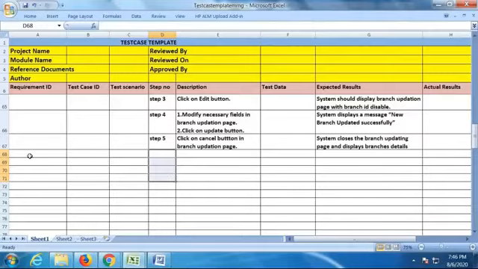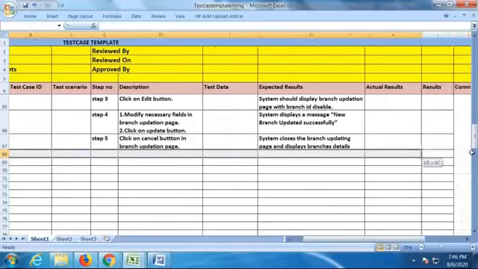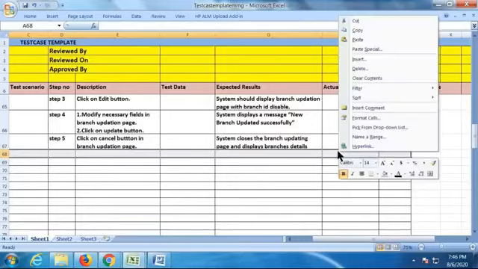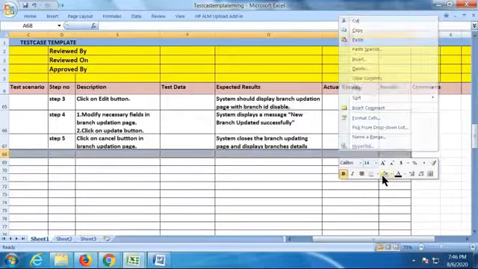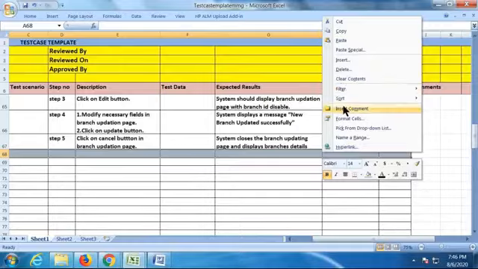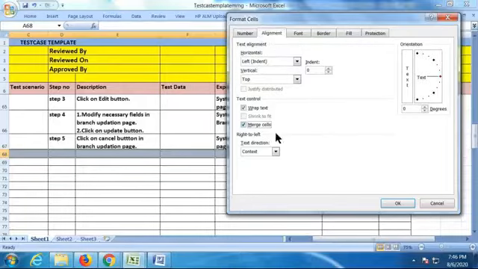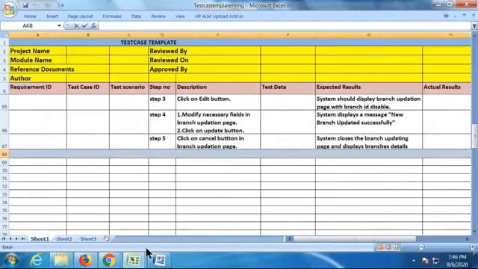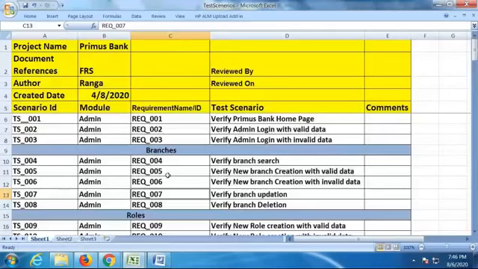Same way, branch deletion is also very simple. Are you able to delete a branch or not is what's important, that's it. Format it, format cell, alignments, merge cell, click OK, and here your module name is verify branch deletion.